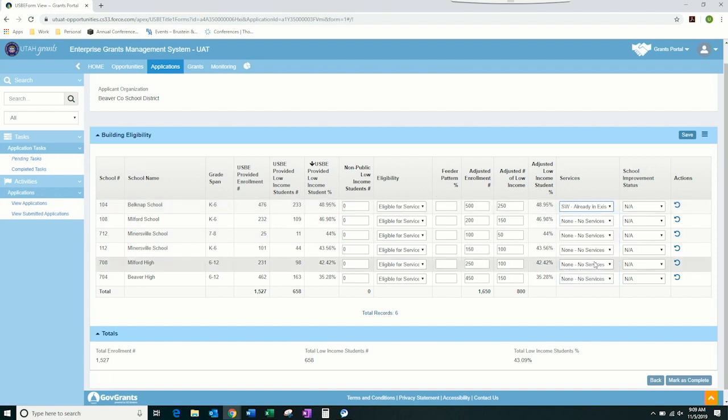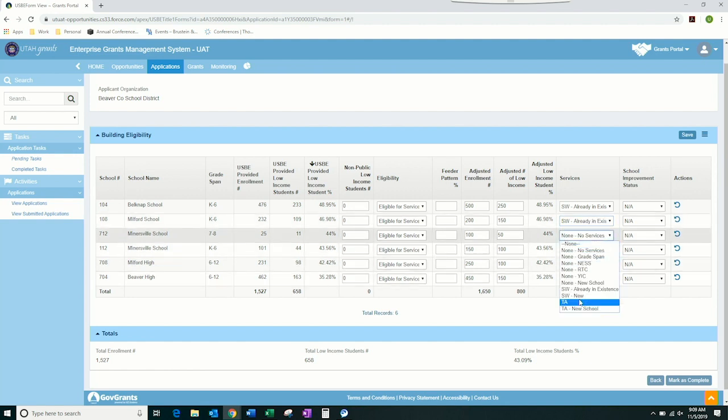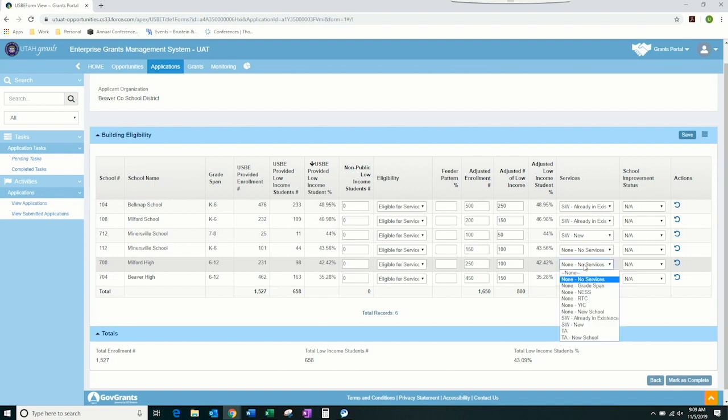Okay, I'm going to mark these as already in existence for the most part. Some of these I'm going to change to none or no services, just so that you see that this does not populate on that school allocation form. So I'm just doing it on that Minersville school, not trying to be rude or mean in any sort of way, just trying to show you what happens in future forms, okay? All right, school improvement status.